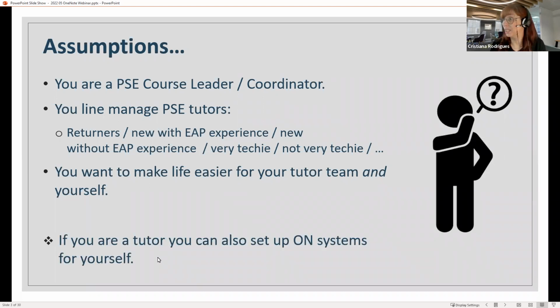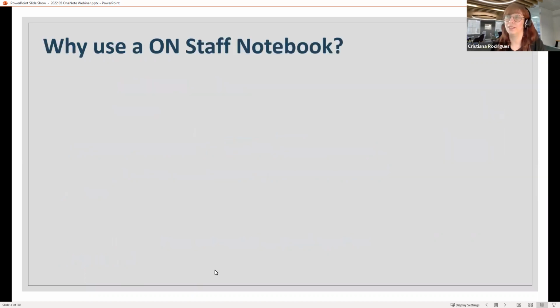If you are a tutor, you can also set up this OneNote system for yourself and potentially share with your course leader. There's a lot you can do with this. It's such an easy app to use, and you can do so much. So let's start with why you would want to use a Staff Notebook.